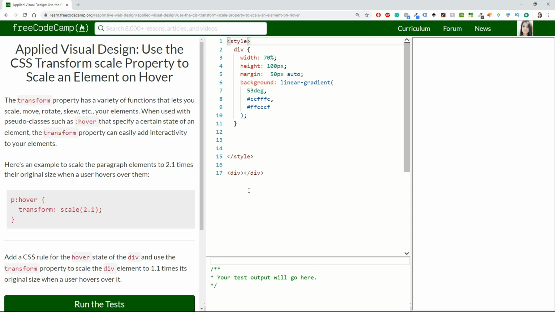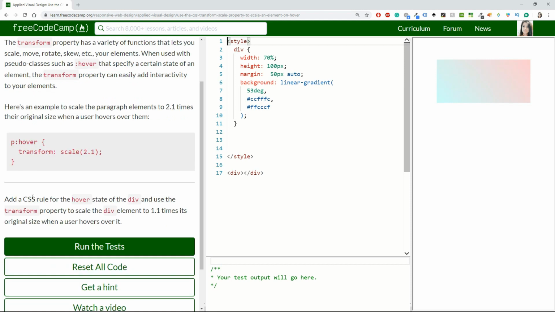Use the CSS transform scale property to scale an element on hover. Okay, so to do so we have again an example here like p:hover and transform. Add the CSS rule for the hover state of the div and use the transform property to scale the div element to 1.1 times its original size when a user hovers over it.